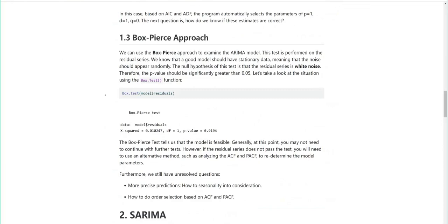Let's look at the situation. The p-value is higher than 0.9, so the test tells us that the model is feasible. Generally, at this point, we may not need to continue with further tests. However, if the residual series doesn't pass the test, we will need to use an alternative method, such as analyzing the ACF and the PACF to redetermine the model parameters.